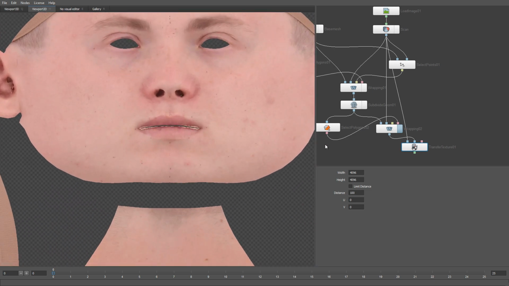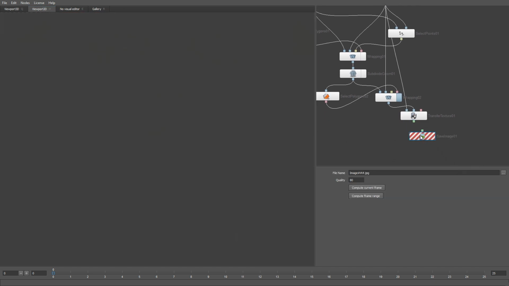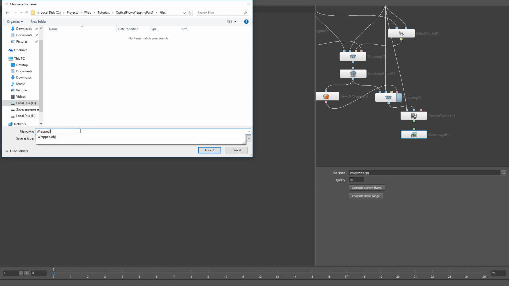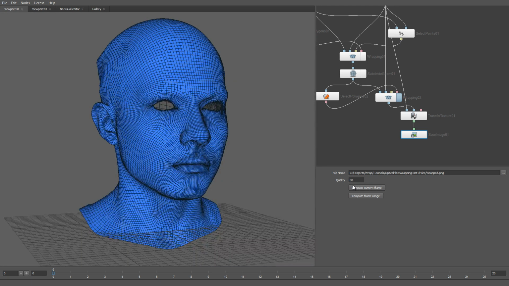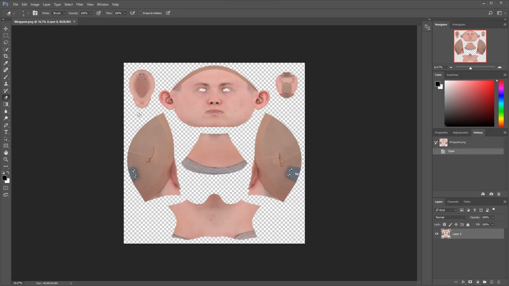Before that, let's create a Save Image node and save the image file to PNG. I'm going to call it wrapped.png. I click Compute Current Frame to save the image. Let's load the texture in Photoshop.